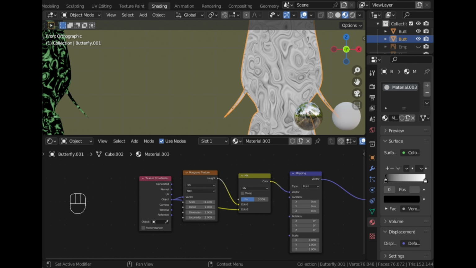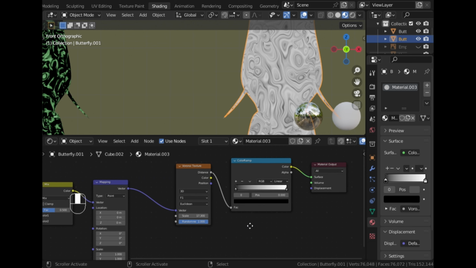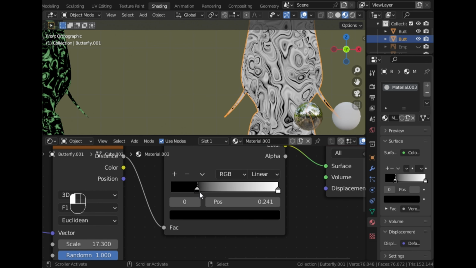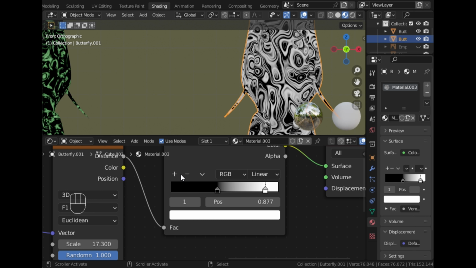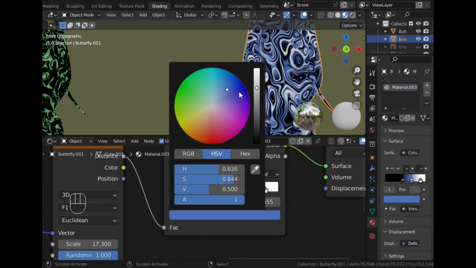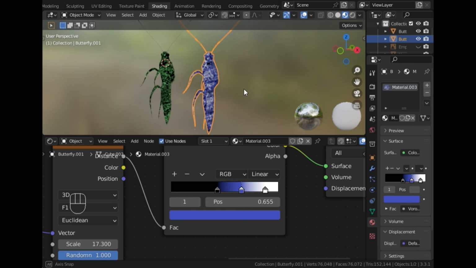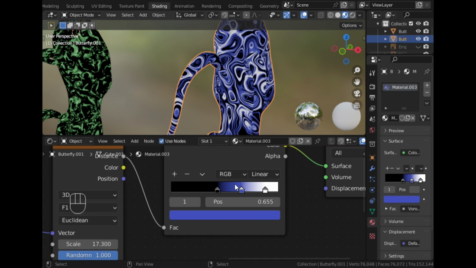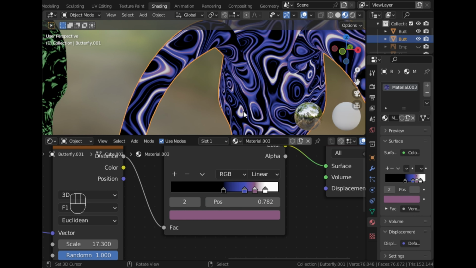Play around with the scales, the details and the roughness, whatever you like. And then we can also bring the sliders close to each other and play around with the colors, whatever you like. So here you can see both bodies of the butterflies have different kinds of textures, and you can play around with those texture patterns as many times as you want. You can just duplicate the butterfly body and have an ample amount of butterflies.